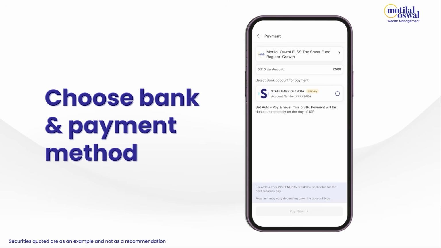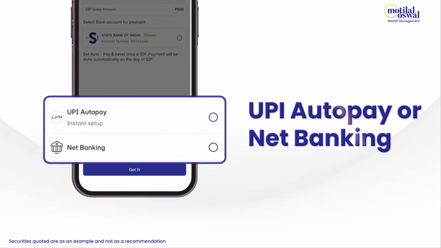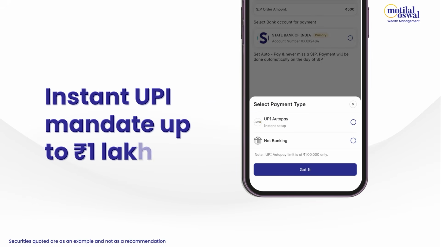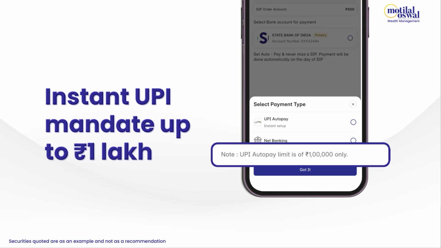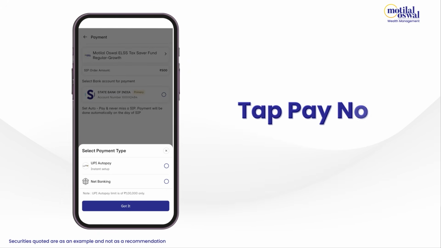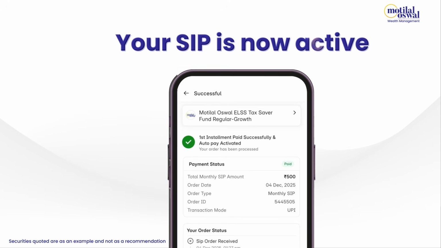On the payment screen, pick your linked bank account, then choose your payment method, UPI AutoPay or net banking. With UPI, you can instantly set mandates up to 1 lakh rupees, so your future SIPs run smoothly. Hit Pay Now and that's it. Your SIP is set and ready to go.